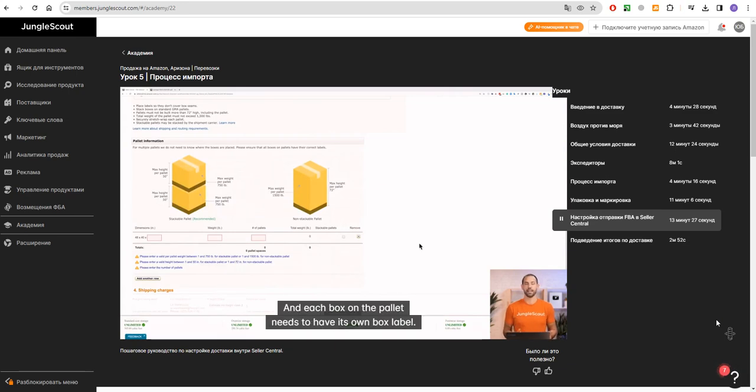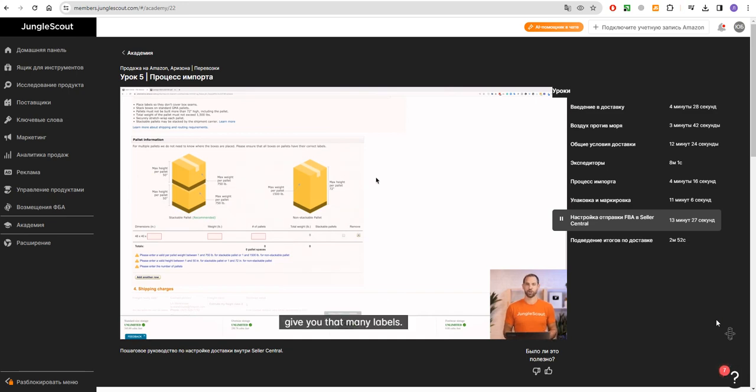After doing so, you'll need to let Amazon know how many pallets you're sending in, the dimensions of the pallet, as well as the weight of the pallet. This can get a little bit tricky because depending on how you stack the cartons on the pallet changes the height of the pallet.